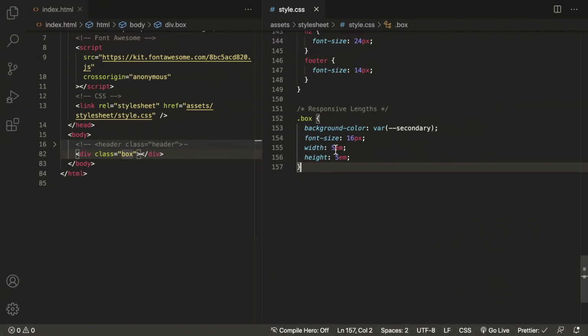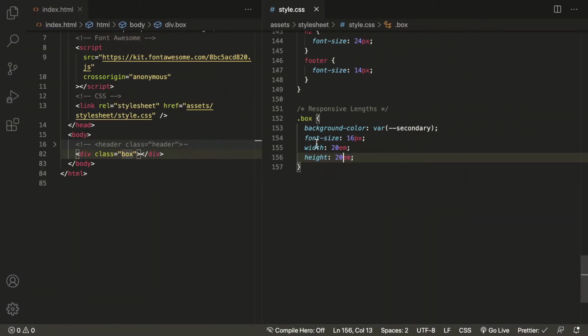Here we have that box. Let's increase the size a bit more. Let's say 20 EM and here also 20 EM. Save this, then give it a refresh. Okay, here we have that box. Now where is this EM getting calculated from? So this 1 EM is equal to 16 pixel. So 1 EM is getting calculated from the font size of the box, or of the element that we have applied. This is how EM works.